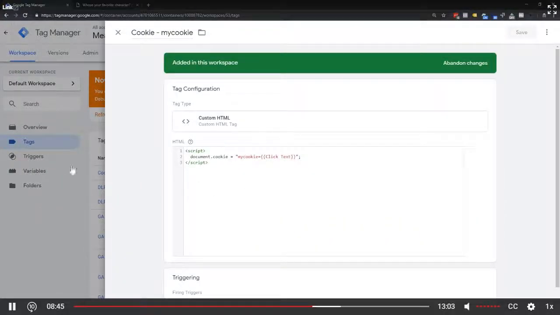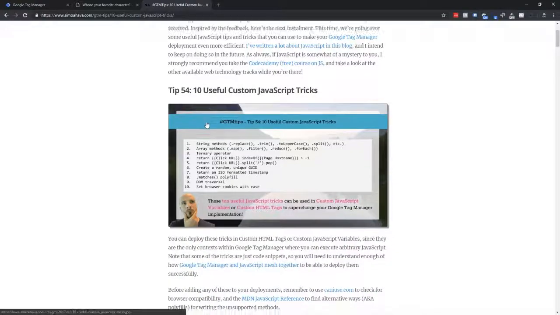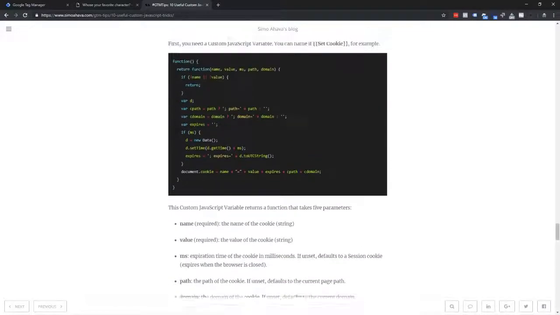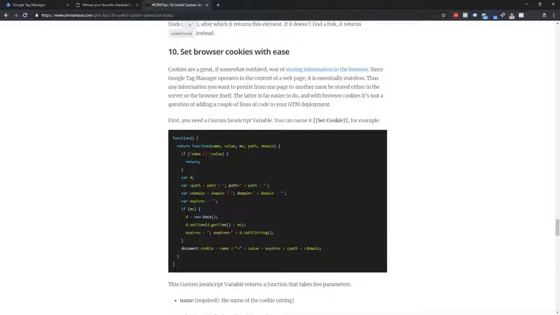The one that you are actually going to want to be able to do is Simo's post. I'm going to pull that up. And again, I have a link to this as well, but I wanted to show it to you. I'm going to scroll all the way down. I think it's pretty much at the bottom here. Where he has a really nifty way of setting cookies. So setting browser cookies with ease. This is a great custom JavaScript. Again, a little bit more advanced, so we're not going to cover it in intricate detail here.